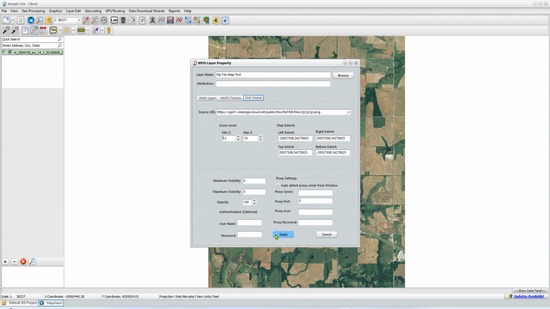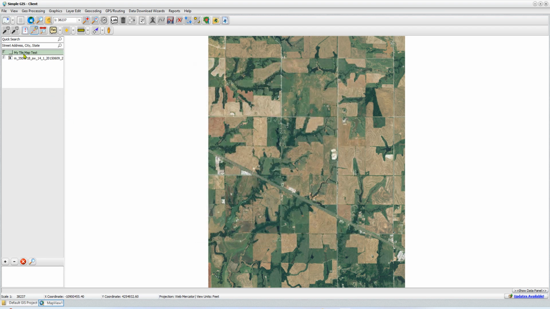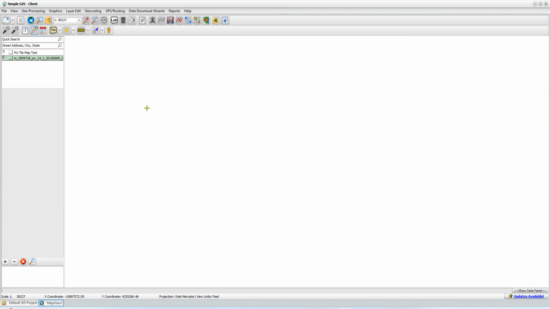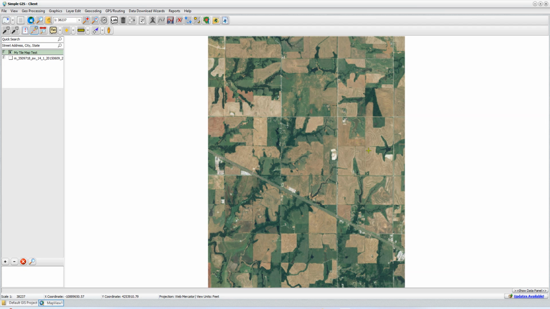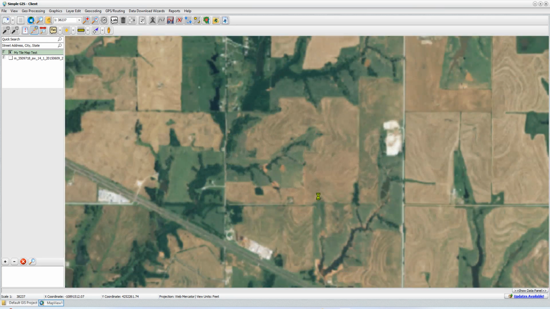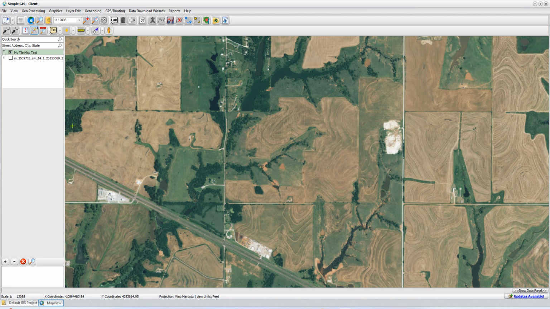At this point, I would click Apply. I see that it's added the layer to my map. This is the original TIFF image that we published, so I'll turn this layer off. Now if I turn on this tile map layer, I should see that tile map appear. And of course I can zoom in to this tile map. And again, this is referencing the tile map service on my Simple GIS server instance.